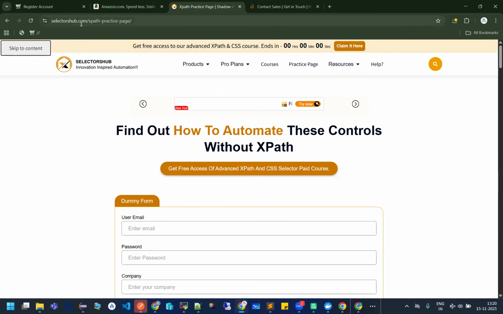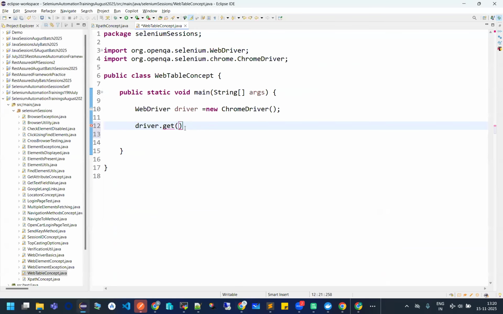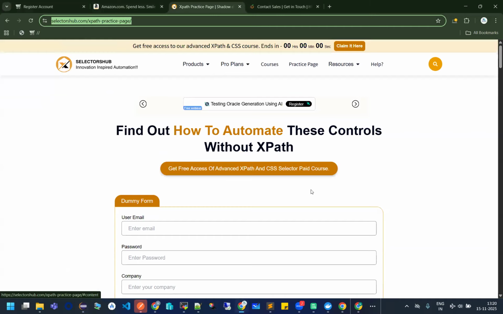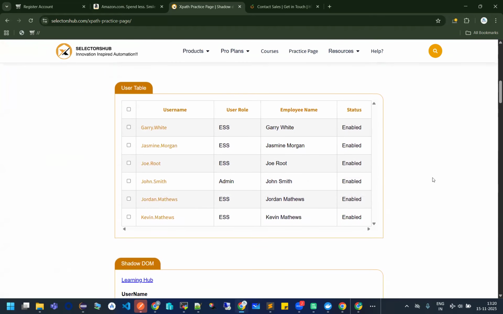From SelectorsHub, I think Sanjay has created this. Selectorshub.com and expert practice. Just take this URL and put it down here. This is the practice page for almost everything. It consists of shadow DOM, iframes, everything is there. I'll tell you that later on. But today what we really want to understand is the XPath concept. Okay, this is a web table.